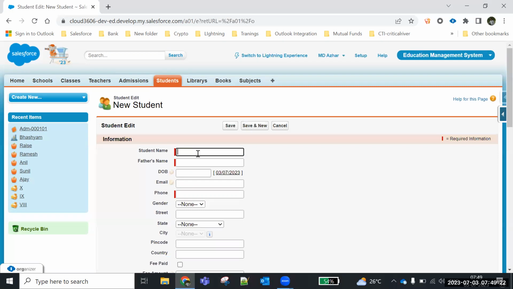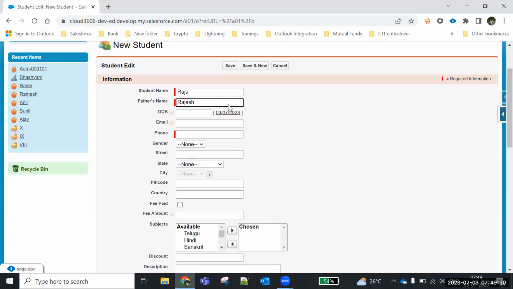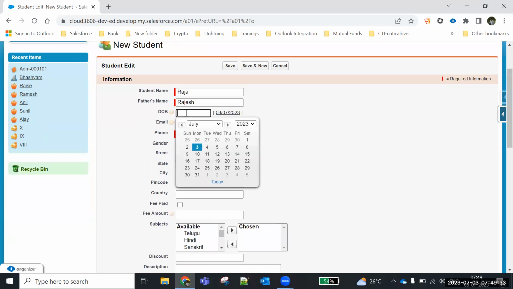Student name. What is the student name I have given? Raja, right? Father name is Rajesh. And here we will connect the admission. What is the date of birth I gave? April 1st.